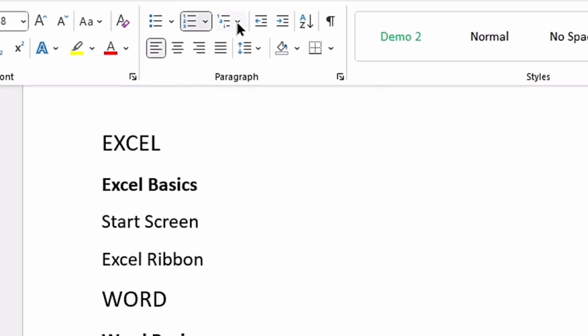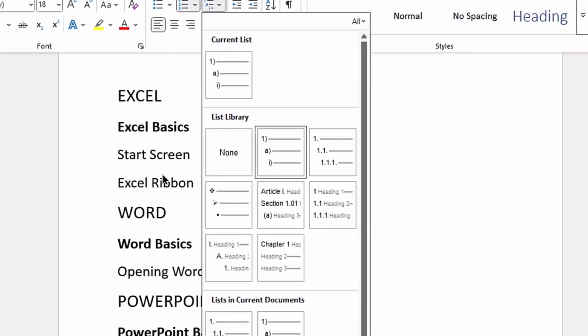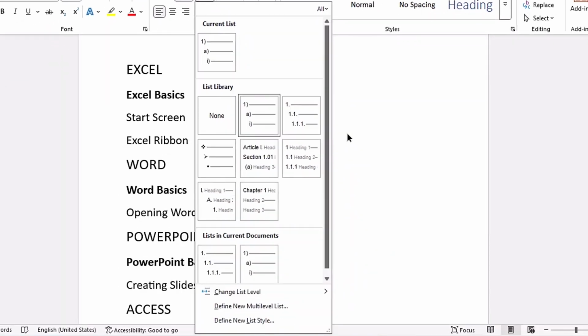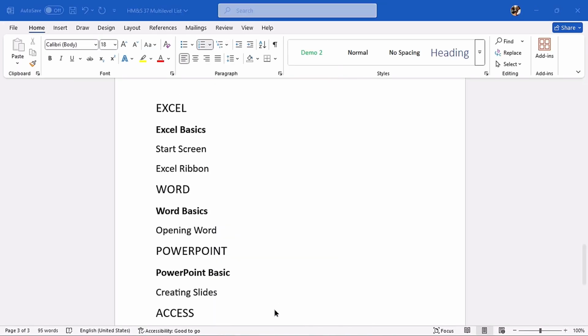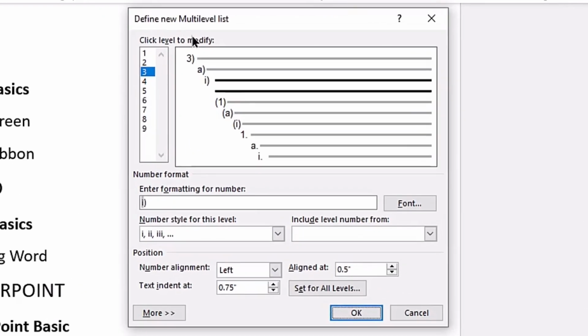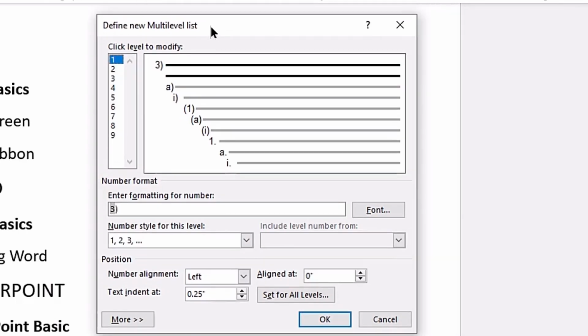Now when I go back to the multi-level list and click, you can see we have been using this list here, which was already in the list library. But if you come down here, we have the Define New Multi-Level List. When you click on it, it opens the Define New Multi-Level List dialog box. Now this is the real power of levels in Microsoft Word. You can customize it the way you want.